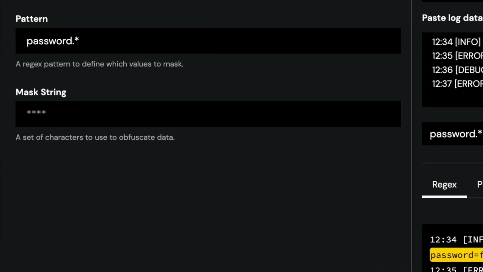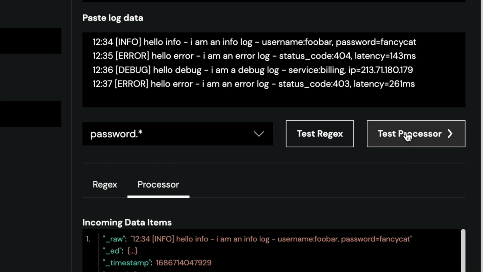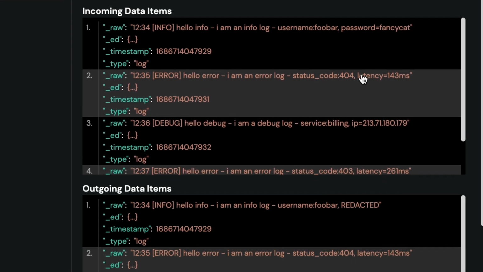I'll apply the mask string as redacted. Now I can quickly test the processor, and I can see that the password was included in the incoming data, but redacted from outgoing data.